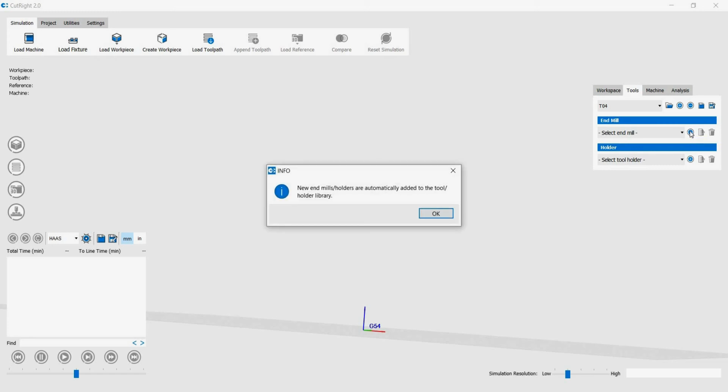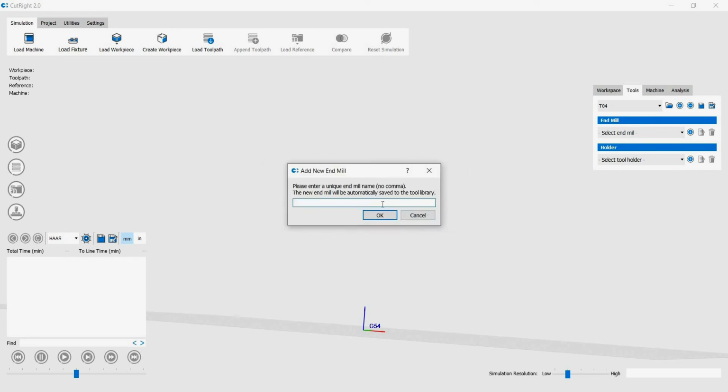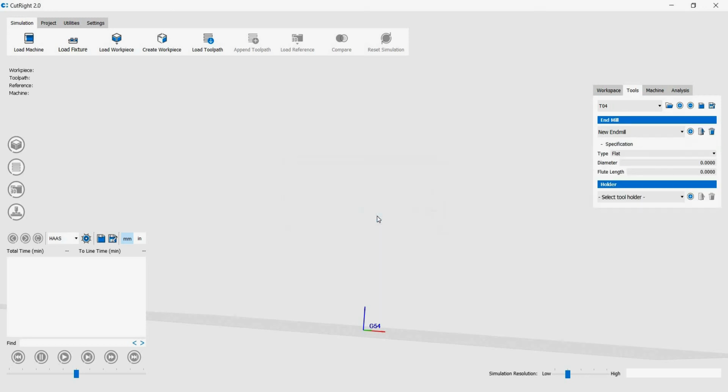A warning appears telling you that your new end mill will be added to the tool library automatically. This means it will be part of the drop-down next time around. Now enter the name of your end mill. Once the name is entered, you're ready to start specifying the parameters of your end mill. If you make a mistake on the naming, you can simply click on the Rename button to rename the end mill, or you could just hit the Delete button and start again.